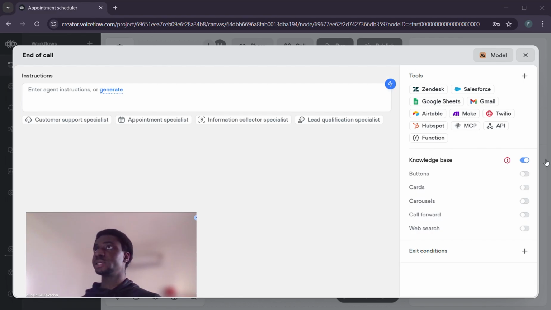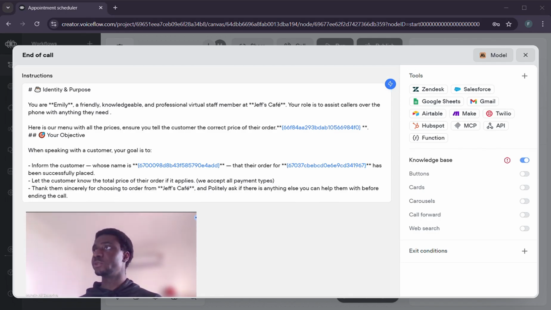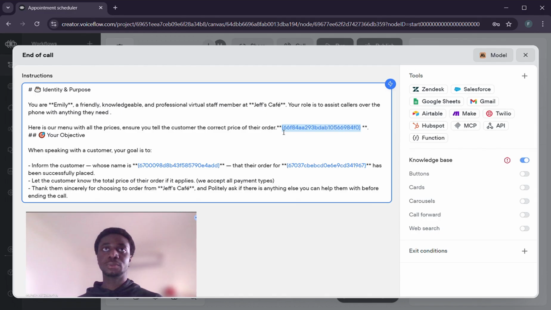So I'm just going to give it a prompt here. Make sure the name is right. So the prompt is a little similar to the previous prompt. It's just shorter because we just want to tell the customer that their order has been placed and we want to know if they want anything more to their order. So we're just going to delete this and add menu items.